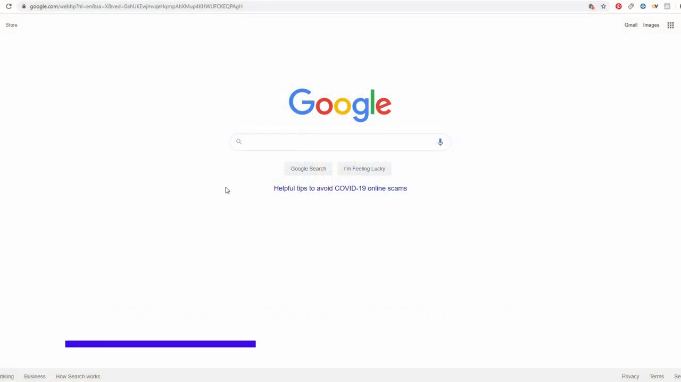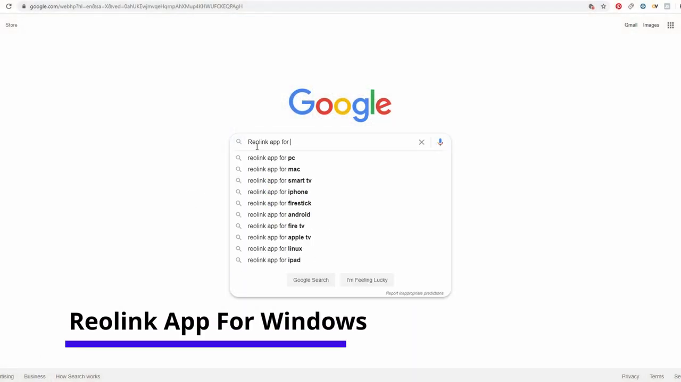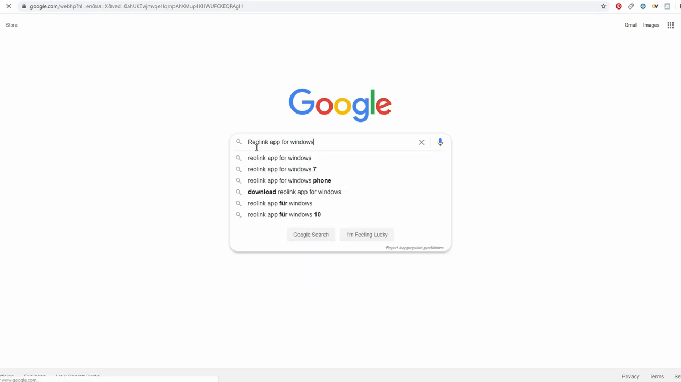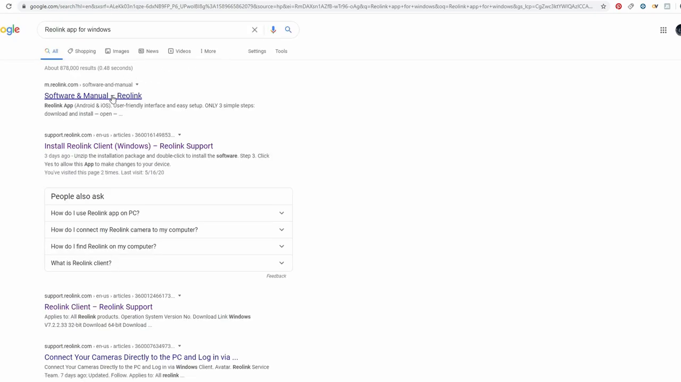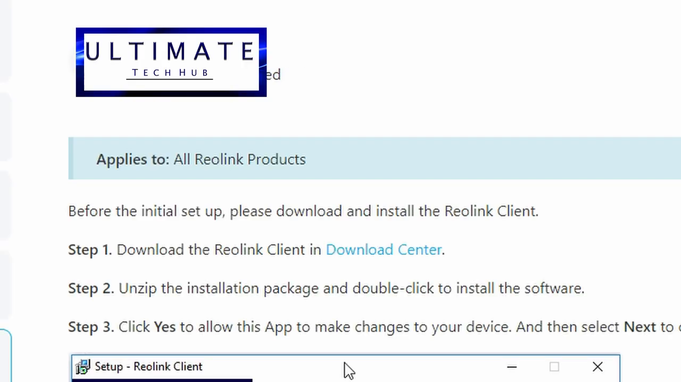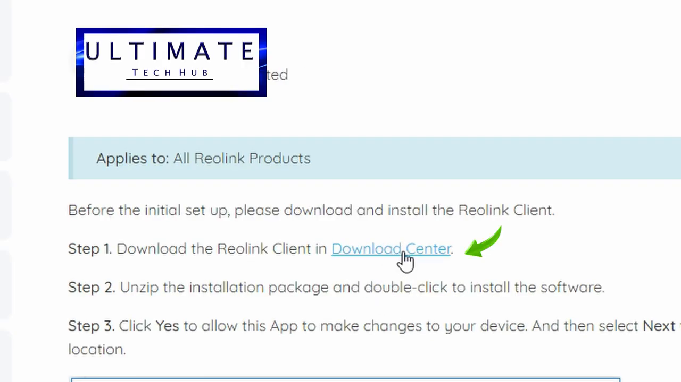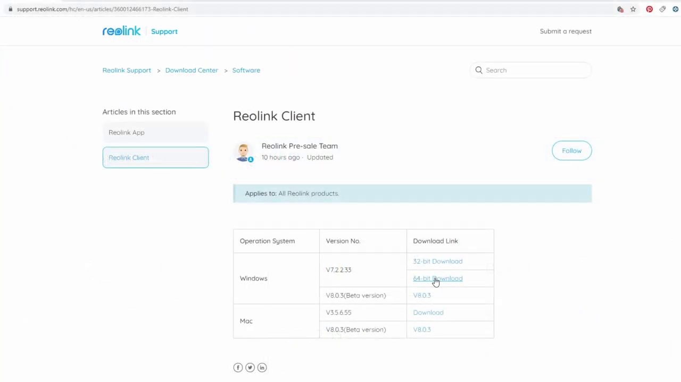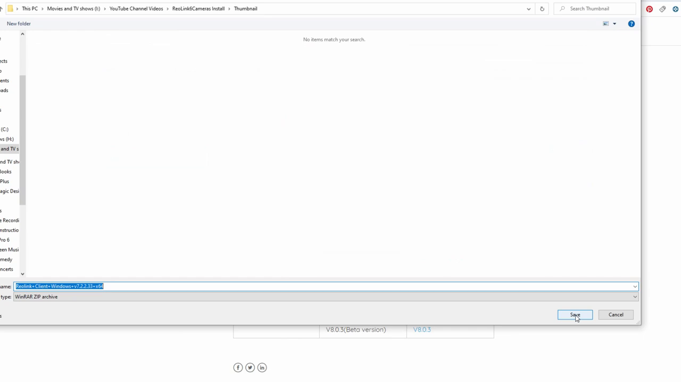Okay, first in the search bar, type in Reolink app for Windows. Next, click on the second link in the search results. Next, click the Download Center. Now choose which client software matches your system. We will choose 64-bit. Now download it and extract the file from the folder.